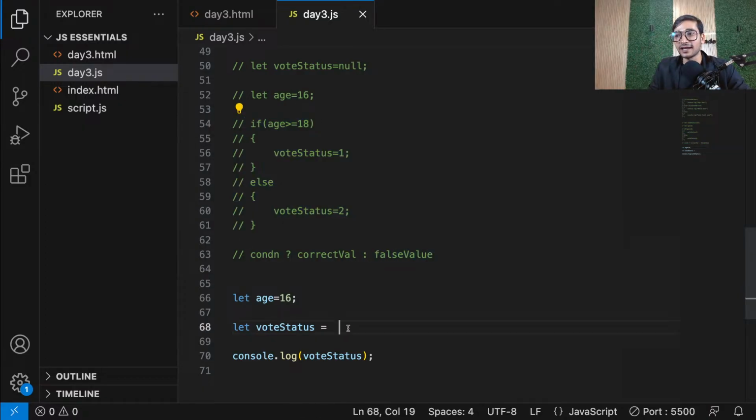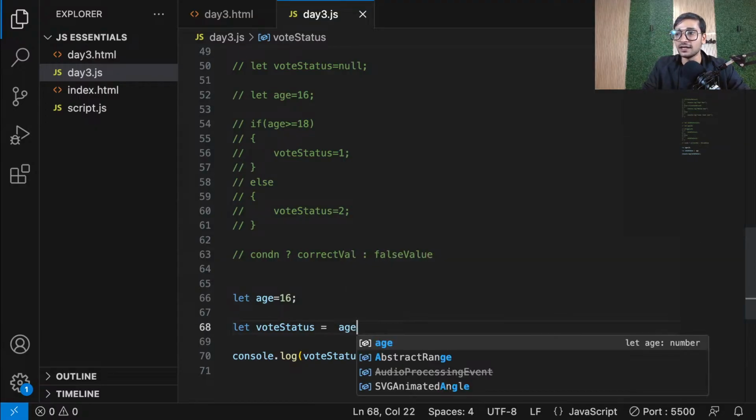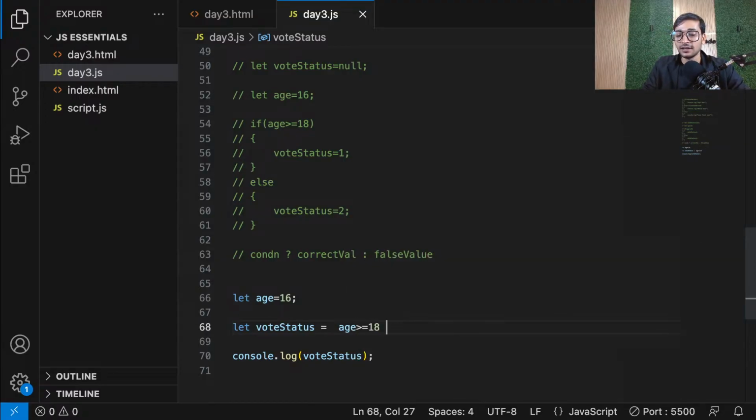So now if I go here, I can do this. See, I can write my condition, which is age greater than or equal to 18. Then a question mark, what do I want to give back? I want to give back 1 if the condition is true. Colon, what do I want to give back if the condition is false? I want to give back 2, and that's all. So now guys, if this condition is correct, this whole operator's answer will be 1. So this 1 will be given back and it will be assigned to vote status. And if this condition is false, this whole operation's answer will be 2 and that will be assigned to vote status. So guys, what we did here is we replaced this whole big code with a single line of code.